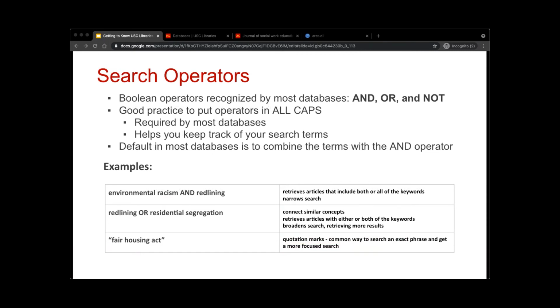Like I mentioned before, the three more commonly used search operators are AND, OR, and NOT. A good practice is to put your operators in all caps. This is sometimes required by some databases. It also helps you keep track of your search terms. It lets the database know that this word isn't part of your search; you're telling the database you want it to conduct a search and you're telling it what to do.